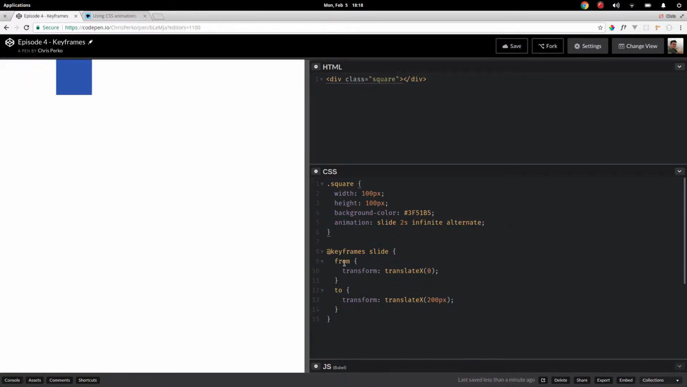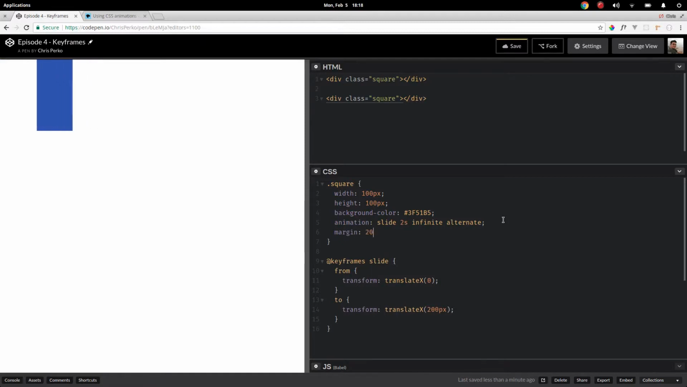Alright, so that's pretty simple to say from and to. Let's make another square here. So we have a second square. Let's give these guys some margin. Separate them out some.